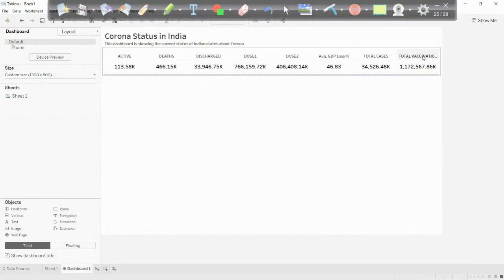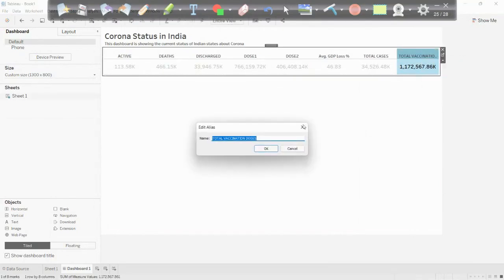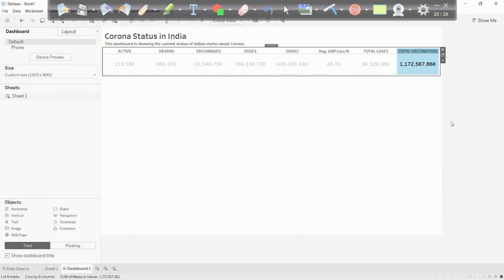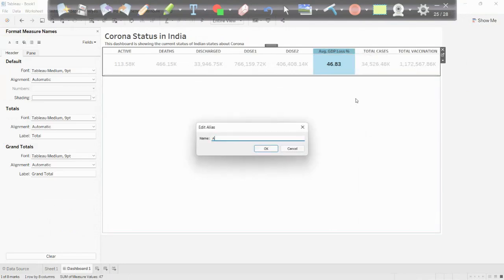And you see here the total vaccination. I can edit this. Total vaccination dosages. It's a big text. So maybe we can give total vaccination so that the entire text will come here. All are capital. So I'll make this also as capital. It's more of a formatting now. So here we have edit alias, average GDP loss percentage.